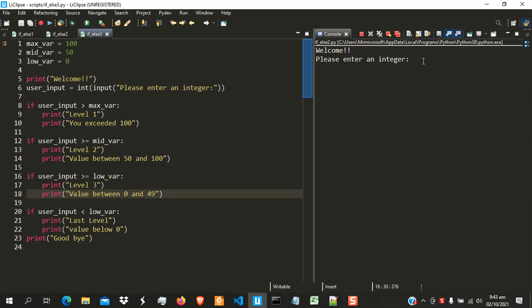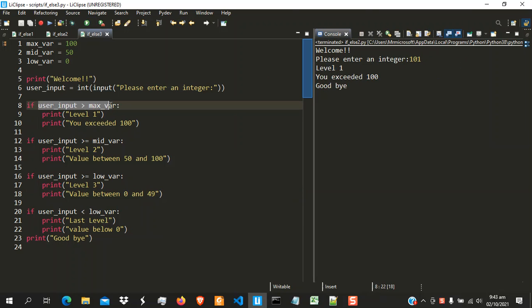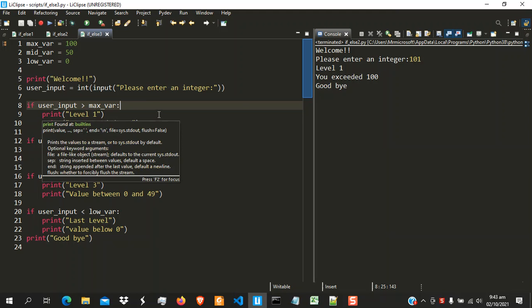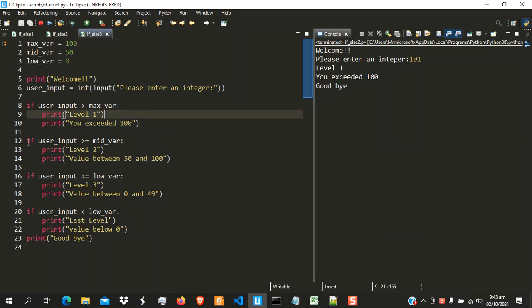Now let's enter 101. You see level 1, this condition expression evaluated to true because the user entered 101. 101 is greater than max var, of course, 101 is greater than 100, so we have this printed out. Now notice this is also going to be tested because it's not within an else block. It's a separate if statement on its own. Is the value greater than or equals to mid var?